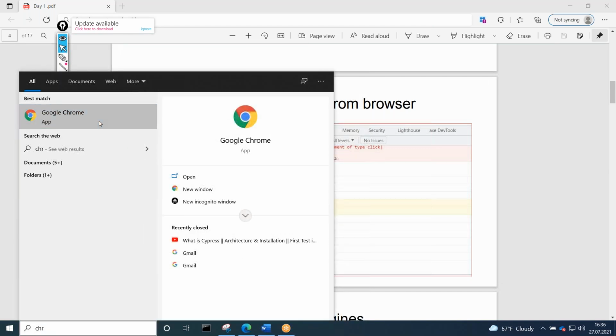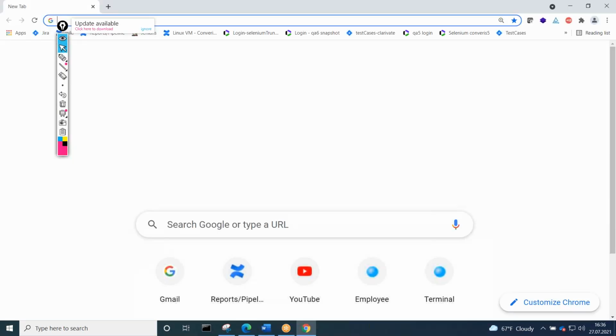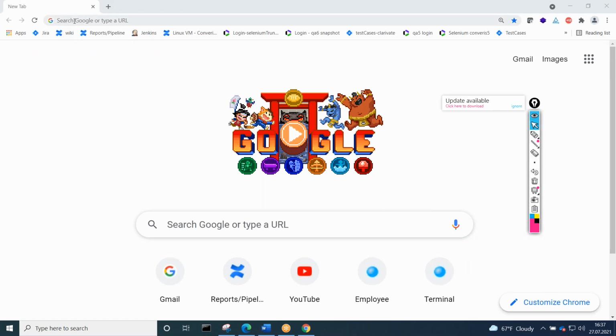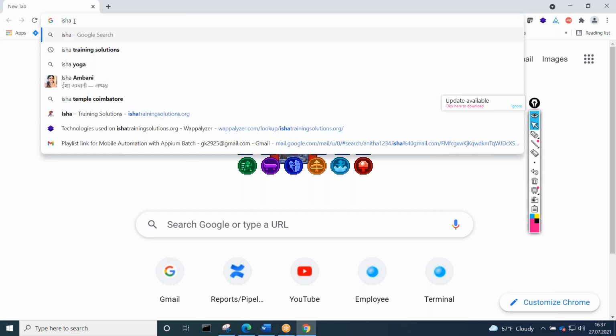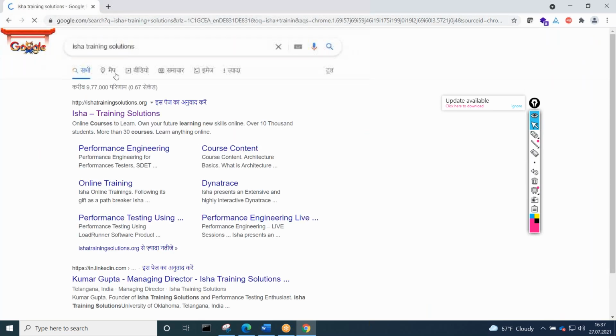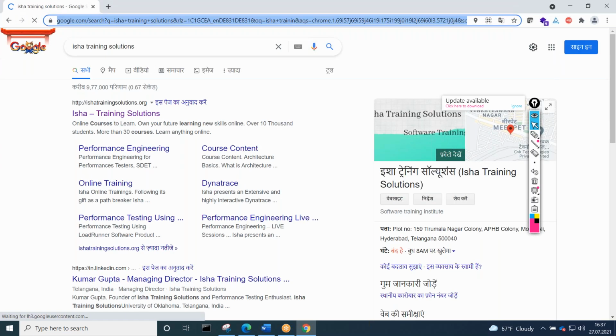So what you need for JavaScript is just your browser, because I think most of you are already acquainted with this fact. If I am here in my browser and I'm going to something, anything, let's go to some site which says IshaTrainingSolutions.com. Let's go to this site. So we are here. This site takes a bit of time in loading actually.